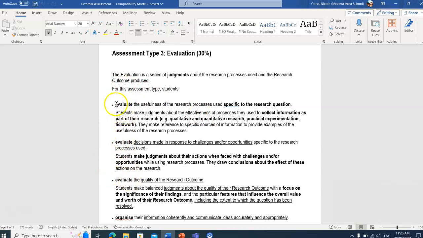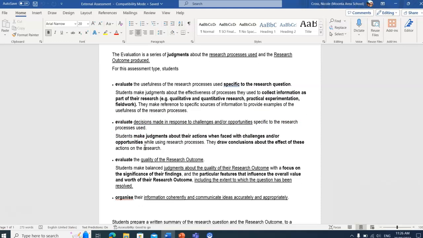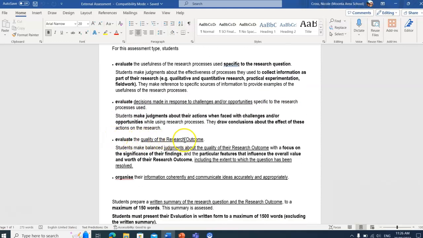So you're going to evaluate the usefulness of the research processes that you used specific to your research question. You are going to evaluate the decisions that you made in response to the challenges and or opportunities that you had specific to your research processes that you used. You are going to evaluate the quality of the research outcome that you produced, so your task 2.